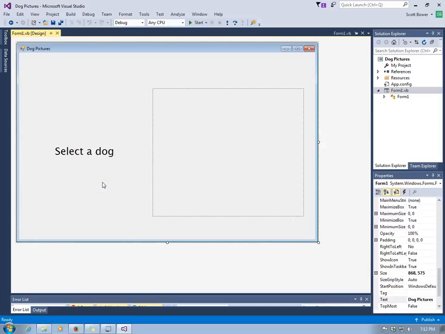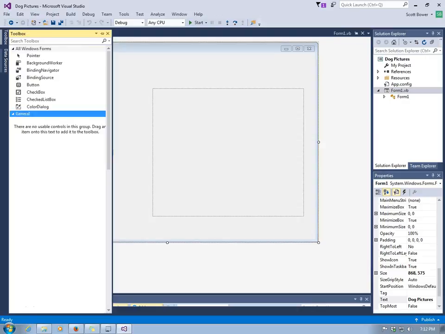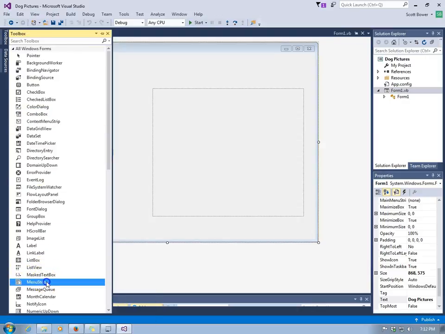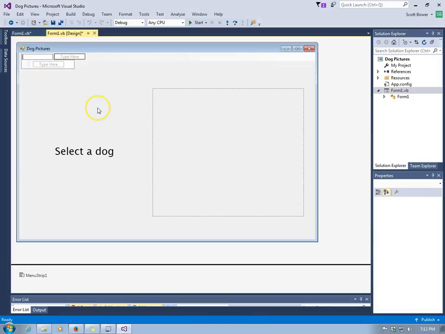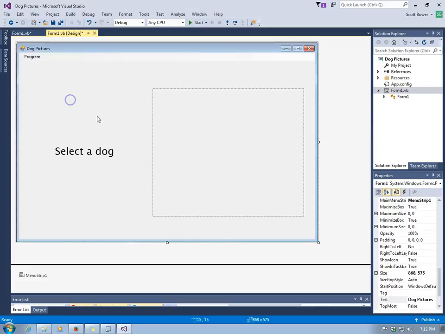In this program, we'll learn how to use menu items that will help us show different pictures of some famous dogs and display their names in that label. We'll go to the toolbox and get a menu strip. Where it says to type here, that's where we'll type. Sometimes you see file up there. We're going to type program.